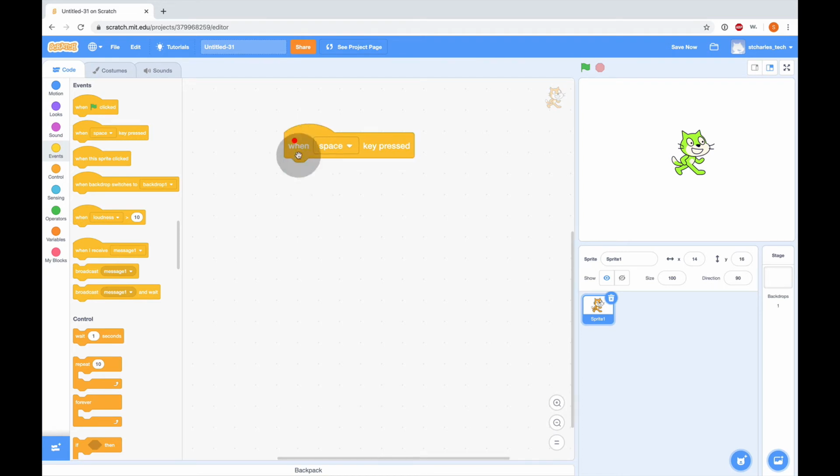The next event that I want to talk about is the when space key press event. Now these events are special because it basically takes whatever it is that you type on your keyboard and it reads code based on what you press on your keyboard. So space key is a really common one. If you click on this menu right here, you're going to see that there are a bunch of keys that you can select. Now the most common one is the up, down, left, right arrow keys.